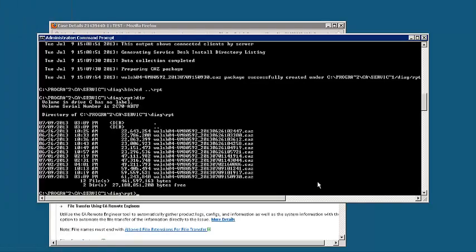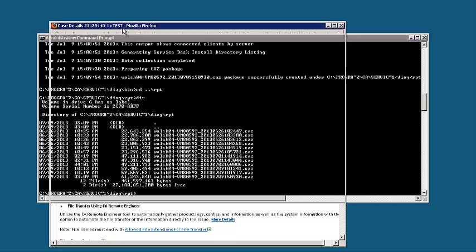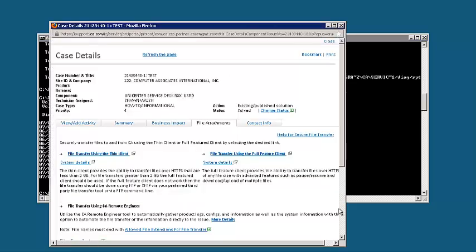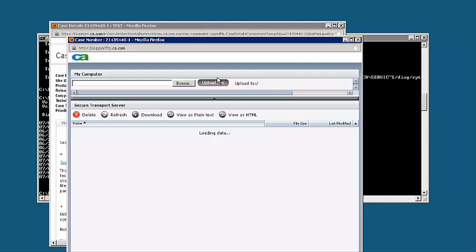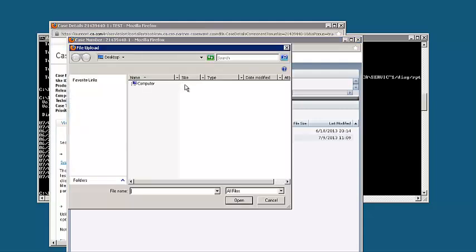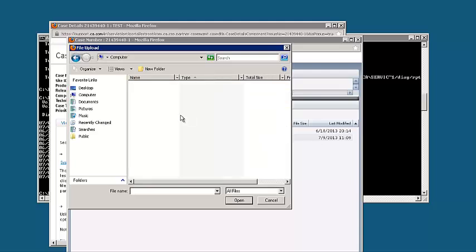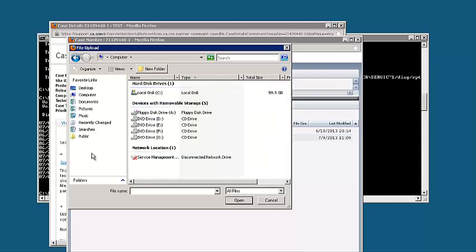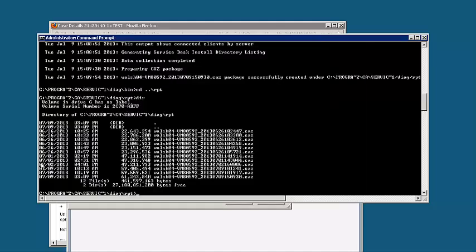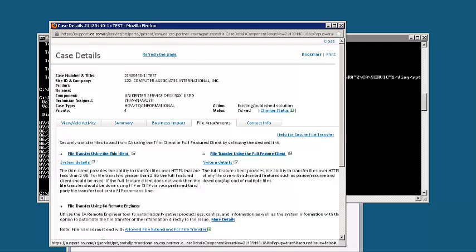I'm now ready to upload this to the issue on support.ca.com. To illustrate that, I've got a support case open here. I will go to the File Attachments tab. I will open the FTP client so I can upload that file. And what I want to do is browse for the file. So again, it's under the Service Desk folder. So as I can see from my console here, that's under the Service Desk Diag RPT folder. So that's where I'm going to navigate.